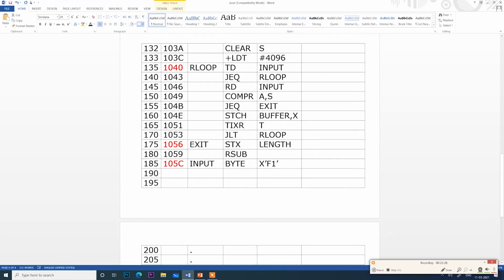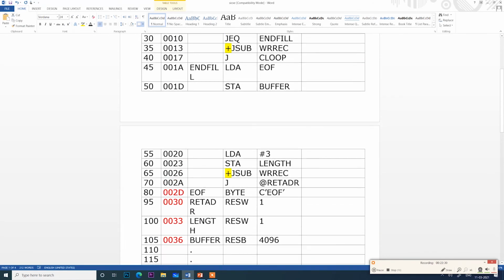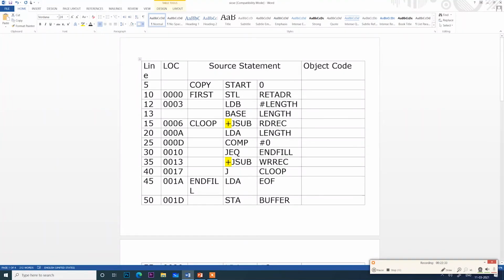So what we have done is we have assigned memory for everything. The entire program is now placed in the memory, and we assume that if the program starts from 0, the first line will be in the 0th location and the 45th line will be in the position 1A. It will occupy A, B and C locations. That is what we have done.